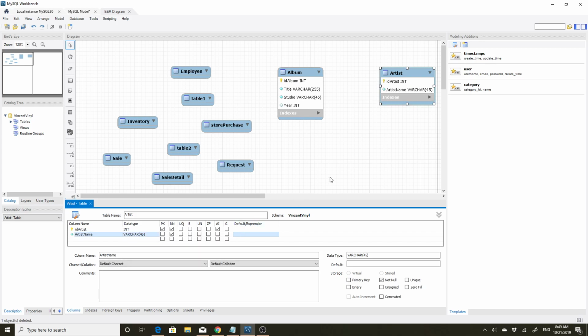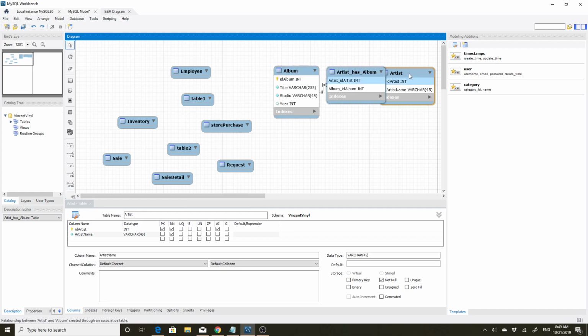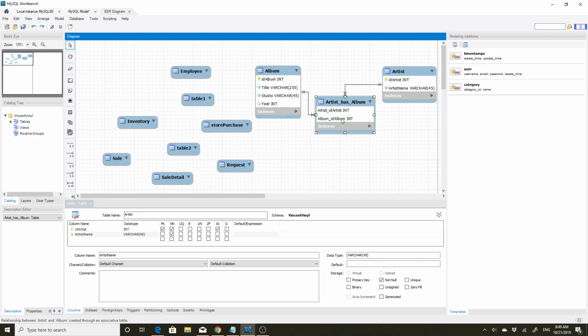Okay, so that's that. Between album and artist is a many-to-many relationship, because one album can have many artists, and one artist can have many albums. Workbench has this neat thing. Notice it has a many-to-many symbol here. If I click here and click here, it actually will create the linking table.